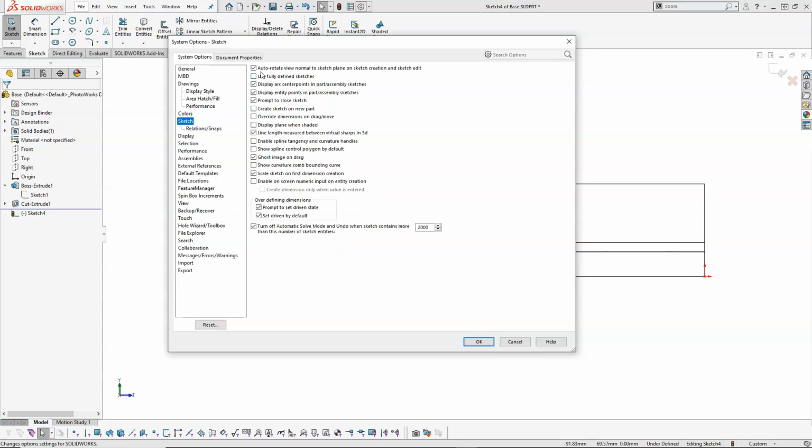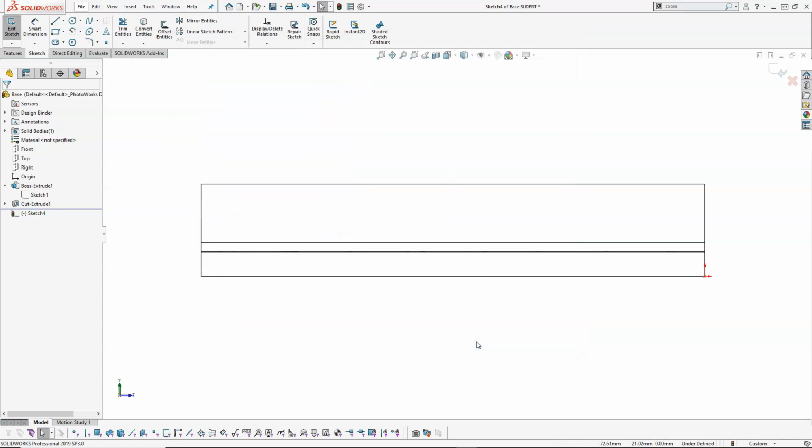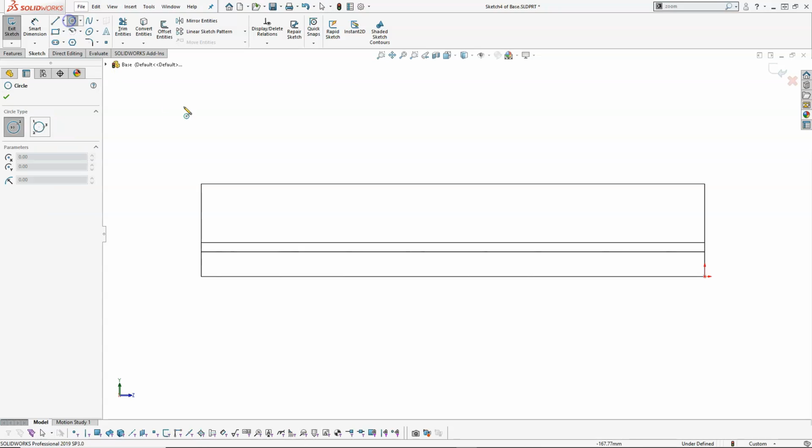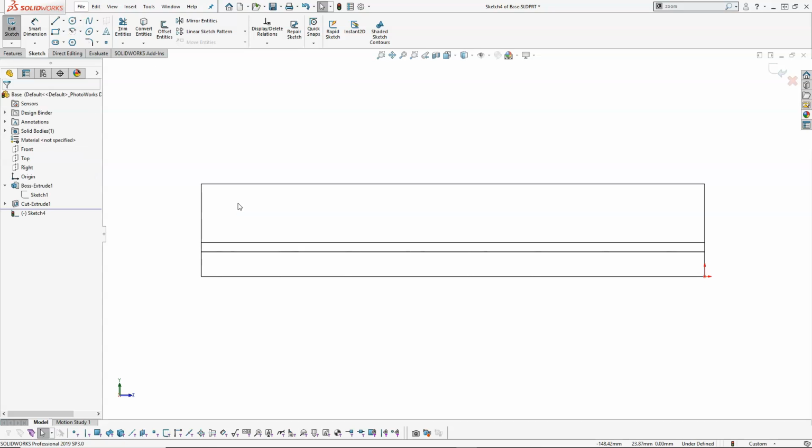Under the sketch, I want to auto rotate view normal to sketch plane on sketch creation and sketch edit. If that's unchecked, it will stay in whatever orientation, and then I have to manually rotate it into position or hit one of those Control 8, Control 1 through 7 to get it in position. So my fingers are on autopilot again.